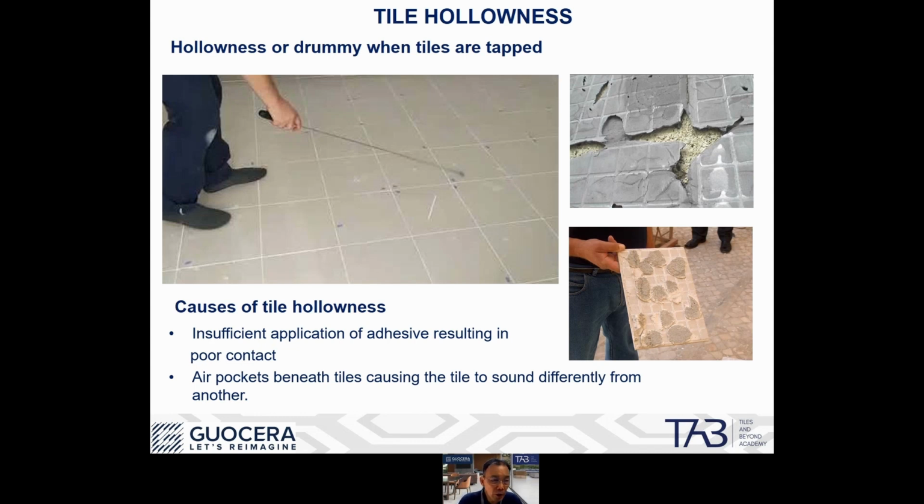Now, hollowness is actually caused by insufficient application of adhesive, whereby there may be a lot of air pockets beneath the tile. So when you tap the tiles, the tile sounds hollow or drumming.